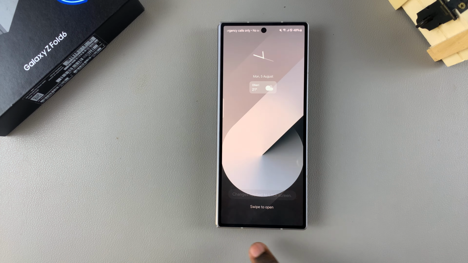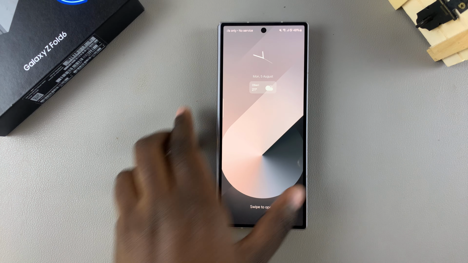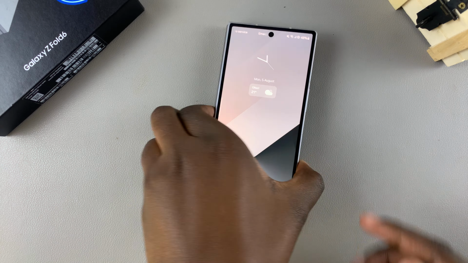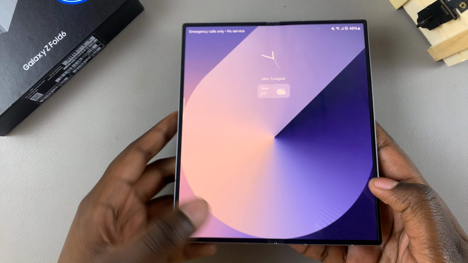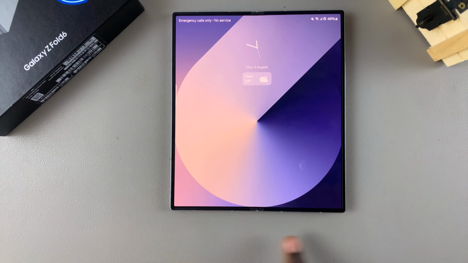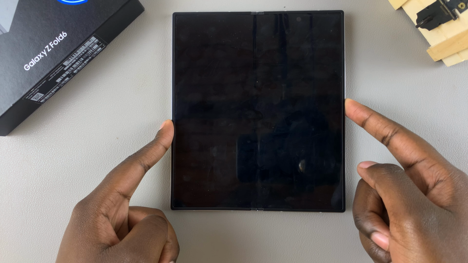And now when you glance at the lock screen, you no longer have any shortcuts. And again, this also applies for when your phone is unfolded. You can see my device no longer has any shortcuts on the lock screen.